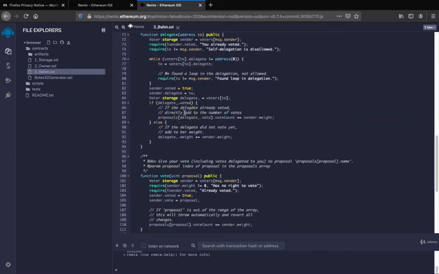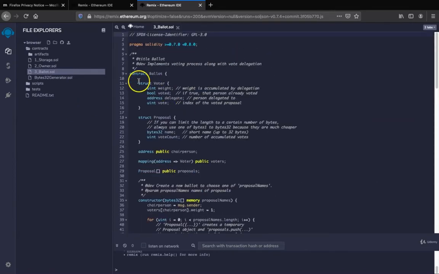Just to quickly scan through ballot.sol, you'd see we have the struct. It's a data structure in Solidity. This is going to be explained in the other course that I'm going to be releasing. We have struct proposal. If you are used to JavaScript, you can think of this as an object that holds different keys and values.